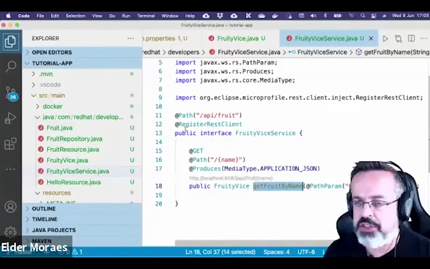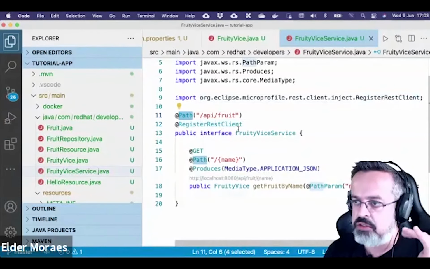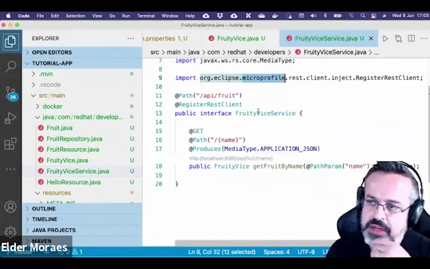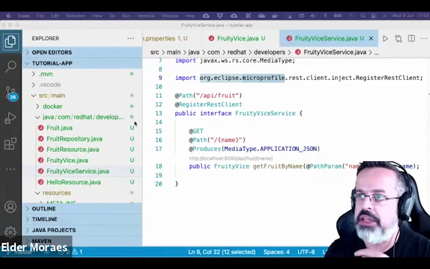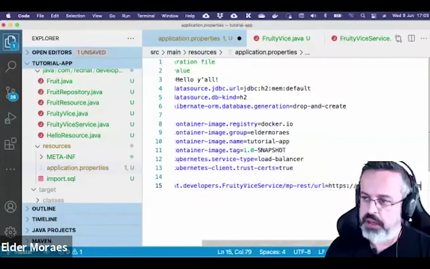Here, I'm pretty much using MicroProfile, okay? Register REST client, the path here. So everything here, you can even see the MicroProfile package. So I'm pretty much using it, okay? And of course, we need the URL to access this service. So I will add the URL here.